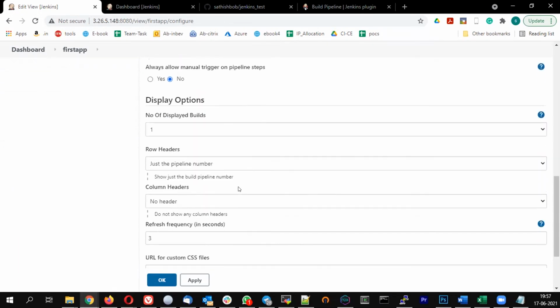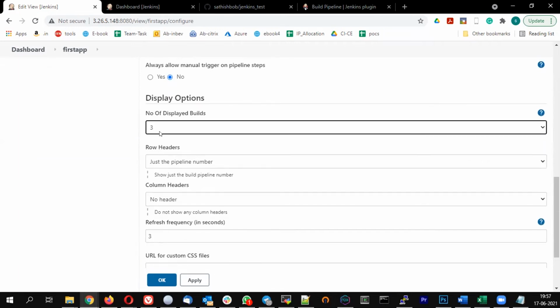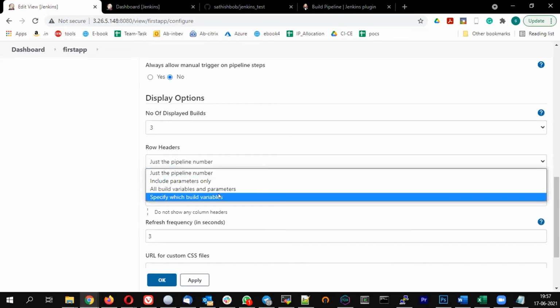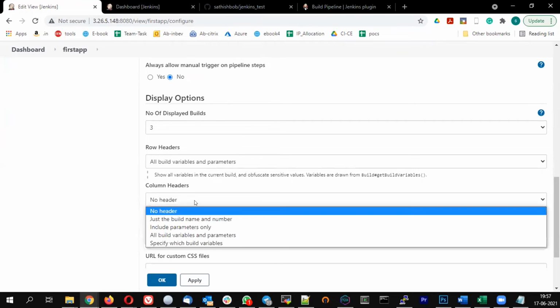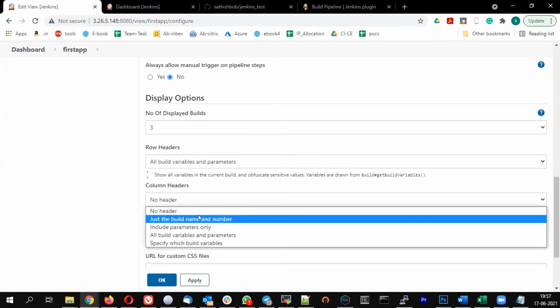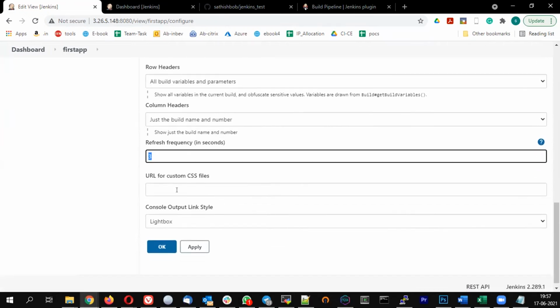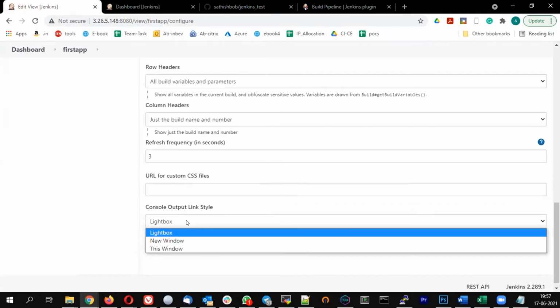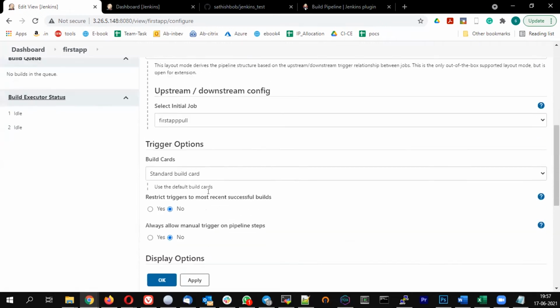The next option is number of displayed builds. So this is just to show you how many builds it can show. We can keep it up to 3. And in the row header, I can put all build variables and parameters. And in the column header, I can just put the build name and number, and how frequently it should refresh, 3 seconds. And the console output will be light box. That means there will be a pop-up box which will come. In that I will see the console output link. Okay. So let's save this.